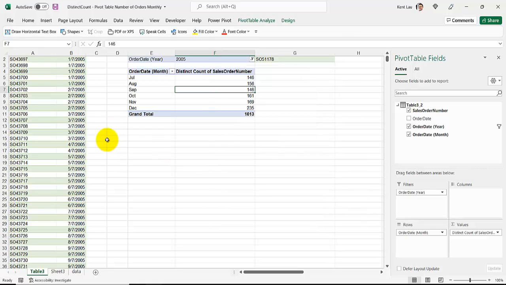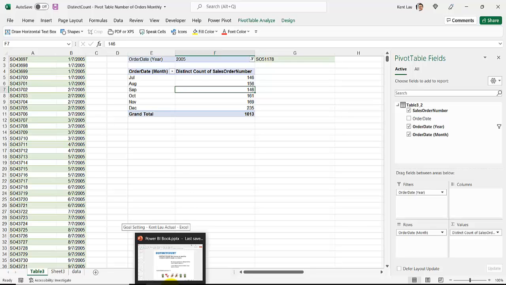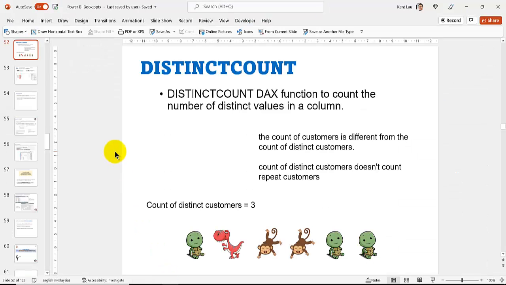Okay, so that is using Excel. Now in Power BI, you can do the same. It has a DAX function called DISTINCTCOUNT. The count of customer is different from the count of distinct customer. So if you say distinct customer, look at this. How many customers are there? You got the turtle, you got dinosaur, and monkey, right?